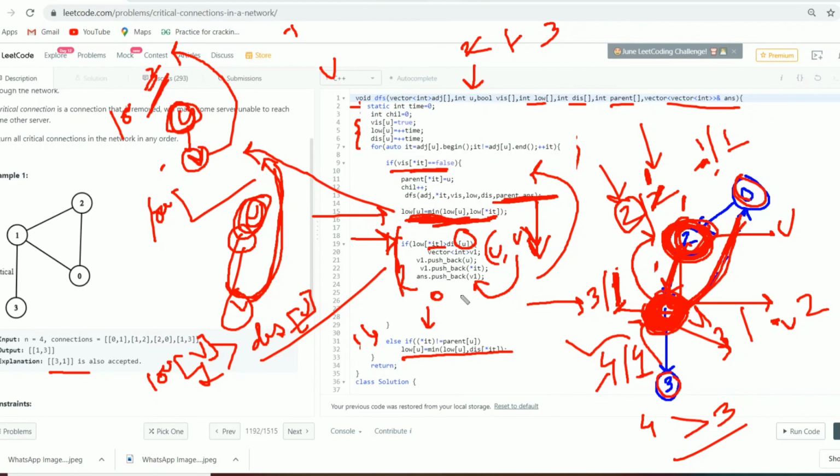Okay, so next, there are no more adjacent vertices left. From vertex 2, control will come back to the caller, that is vertex 0. So control will come back to this line. Again it will start executing the instructions below this, and its low time will be the same, because the lowest discovery time reachable is the same, that is 1.